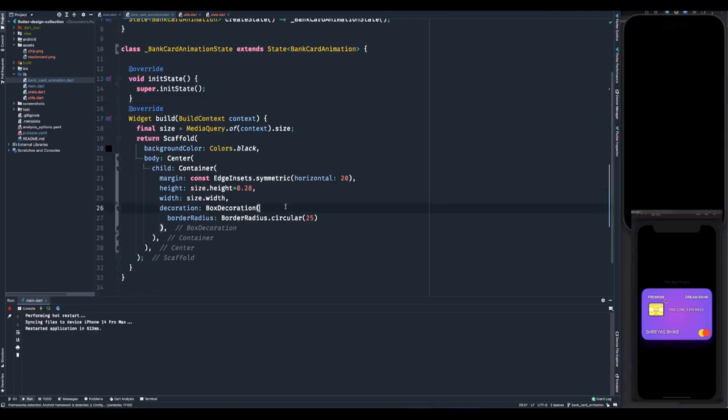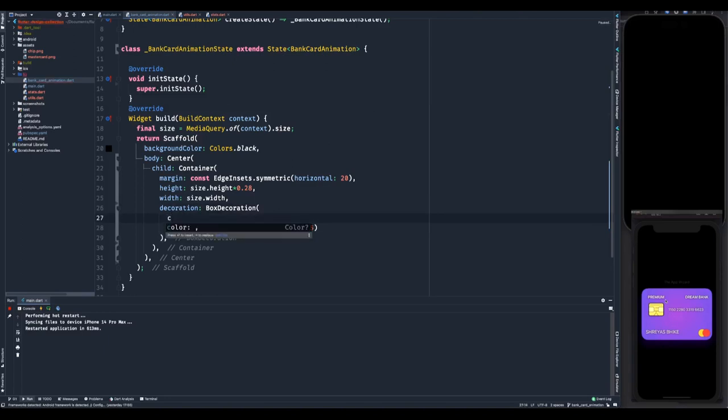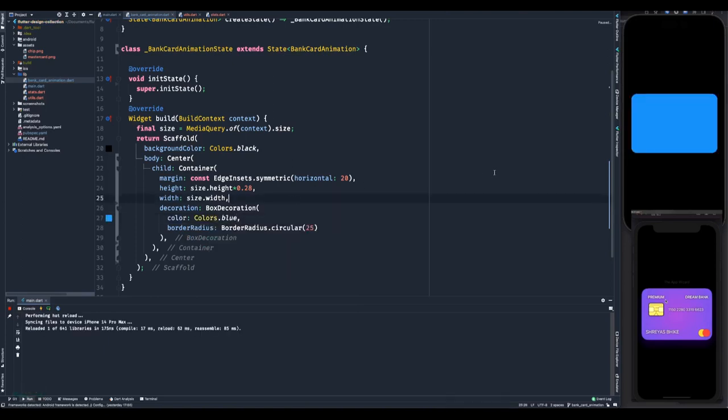So I'll just add colors, that blue here, for example, to see how it goes. So what I did was I created a container, I gave it a margin, and also I set the height and the width of the container with decoration, like a basic container.